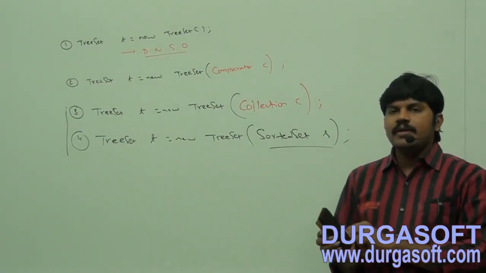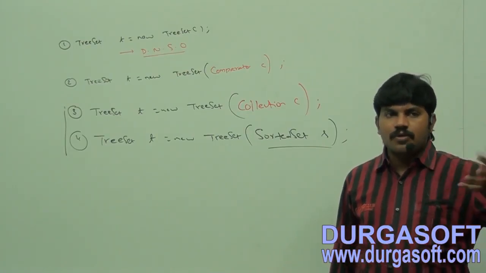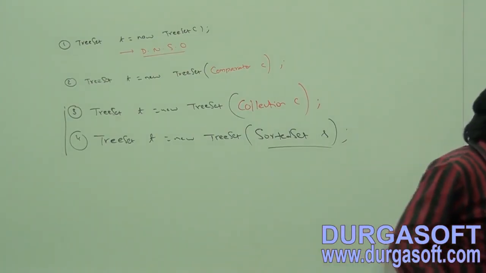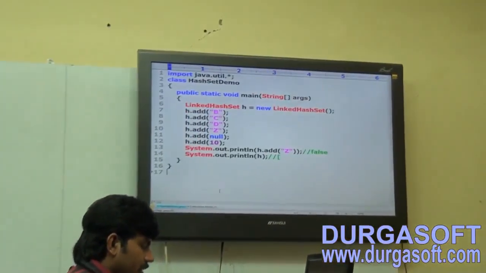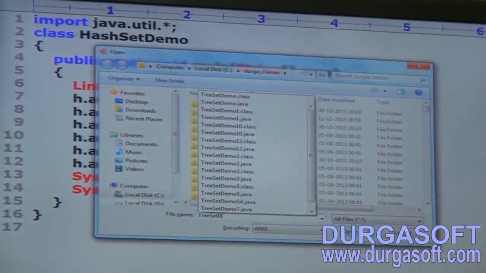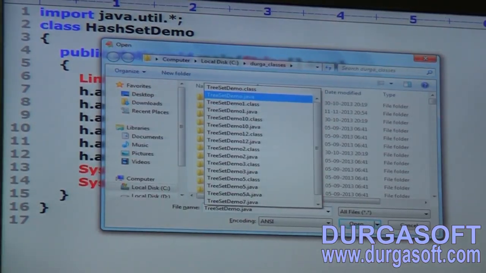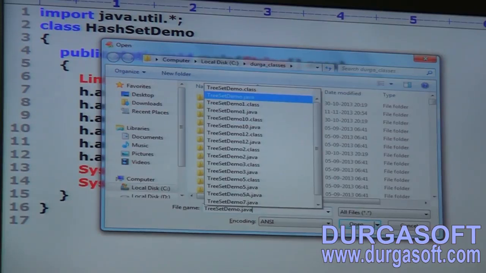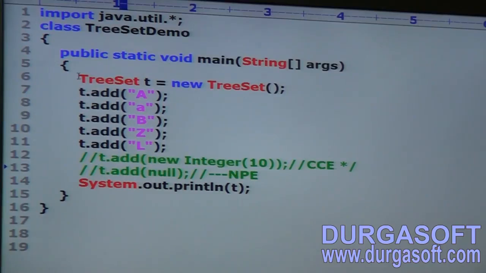Now let me convert this total discussion into a small example, and I will explain some more concepts after this example. Just observe and listen. Here I am taking TreeSetDemo. Minimum 5 or 6 programs we are going to discuss. Almost 3 to 4 hours I will spend only on TreeSet, that's why make sure you have clarity. Here I am taking TreeSet t = new TreeSet().